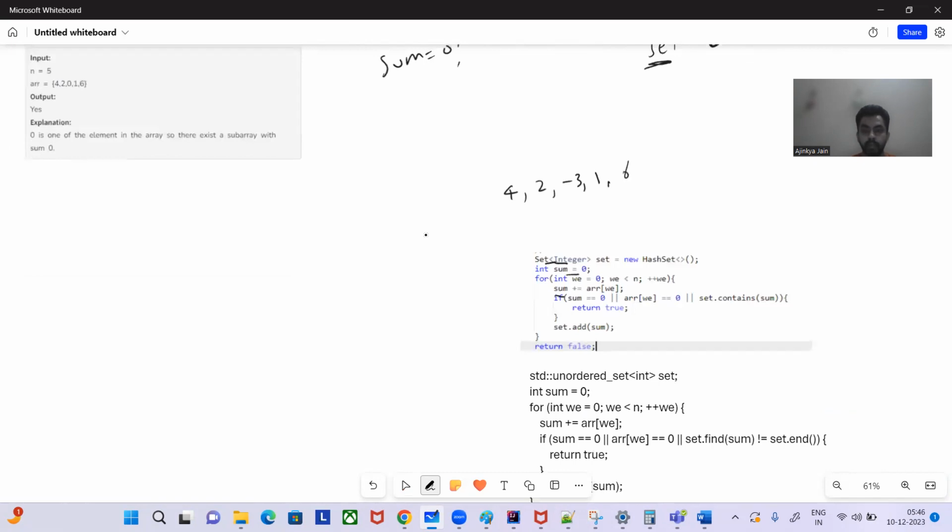So here we added to the sum, and sum became 4. Now we are checking whether sum equals 0 or not, or the element is equal to 0 or not, or if the set contains the sum. Currently it's not satisfying any of these, sum equal to 4, and the set does not contain anything. Then we simply add 4 to the set. And then we are coming over here.